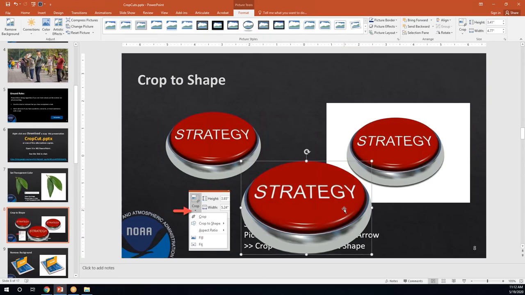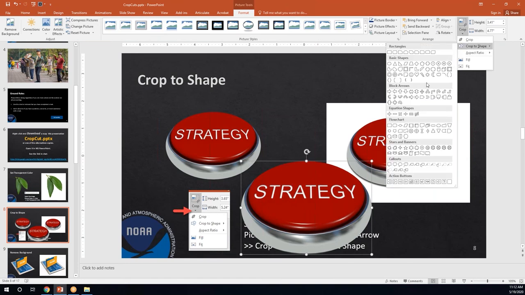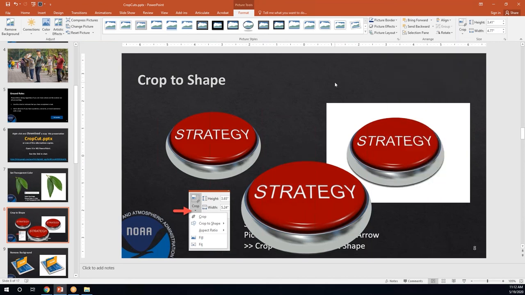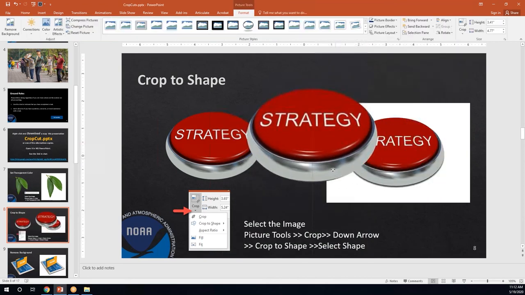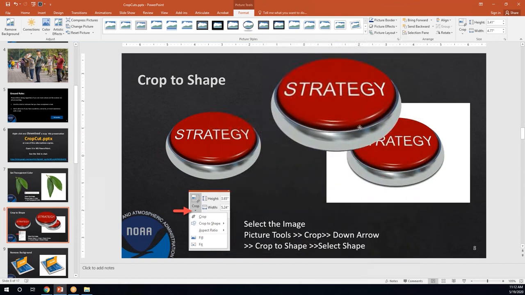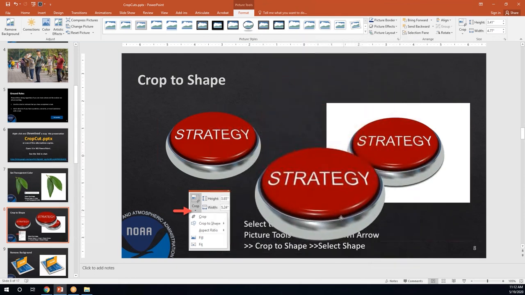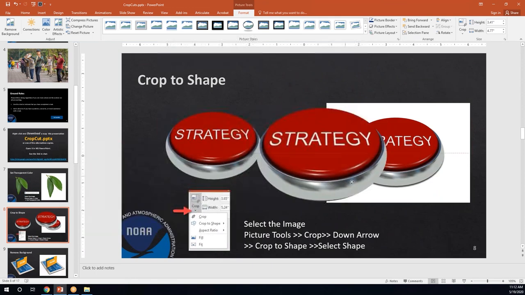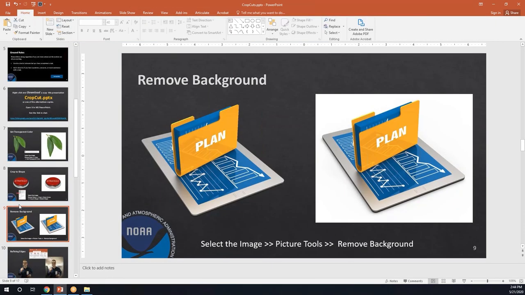Of course, this will only work if you have a regular shape, like a square or a circle or any one of those awesome shapes that happen to be in crop to shape. Triangle, diamond, heart, arrows. So it's not always going to work. However, in situations like this, it's a very effective way of getting rid of the background, and it works rather quickly. Remove background.